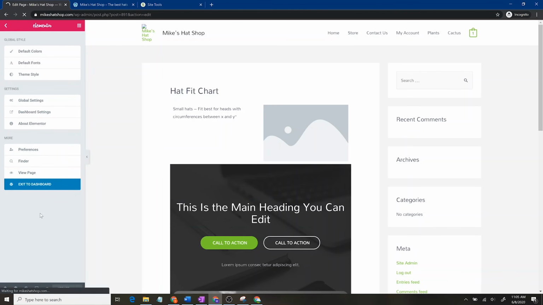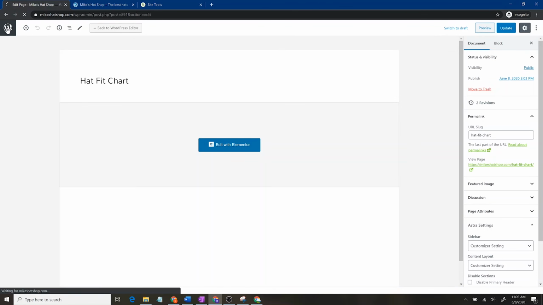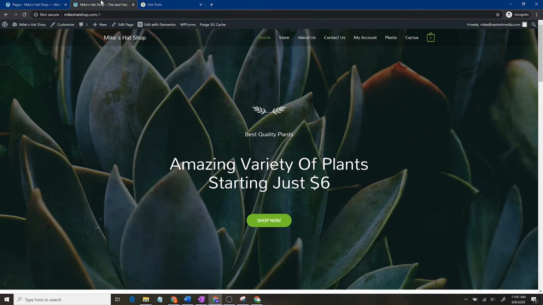We have the idea of how we'd want to make some different pages here. So we have a new page being our hat fit chart. So if people are trying to buy hats, they want the right fit. And so you'll see that it pops up right here, the hat fit chart, but it doesn't pop up here on our menu. So we still want it to be up on our menu, and it's not quite there yet.